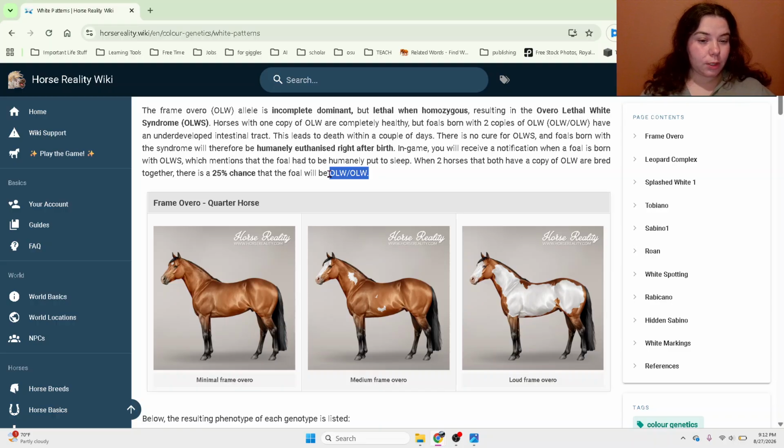Oh, underdeveloped intestinal tract. There's no cure because it's in the genetics. There's not enough coding in the genetics, when they get two copies, to complete the intestinal tract. And then you can Google it and find lots of other genes where that happens. There are lots of examples in humans, and I'm sure there are lots in dogs and cats and all sorts of stuff.